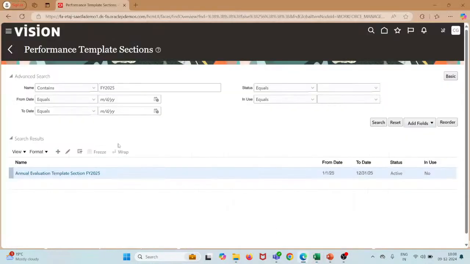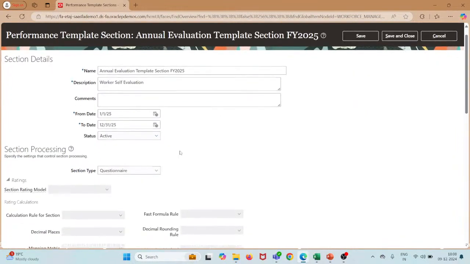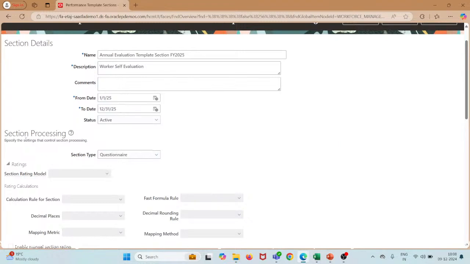Then let me open this. The first thing you see over here is the section detail, which consists of name, description, from date, and to date. Next comes the section processing. In this, the first thing is section template.